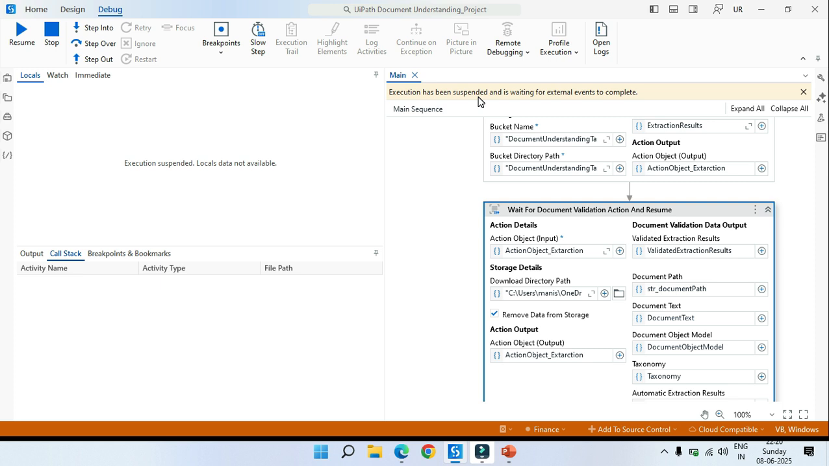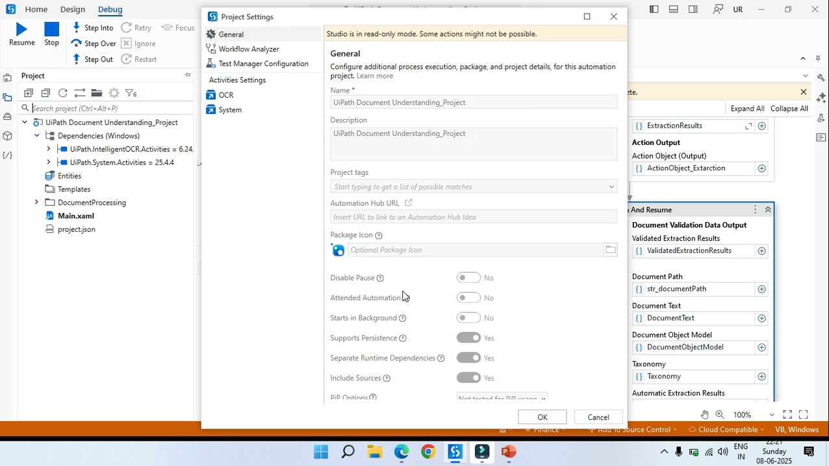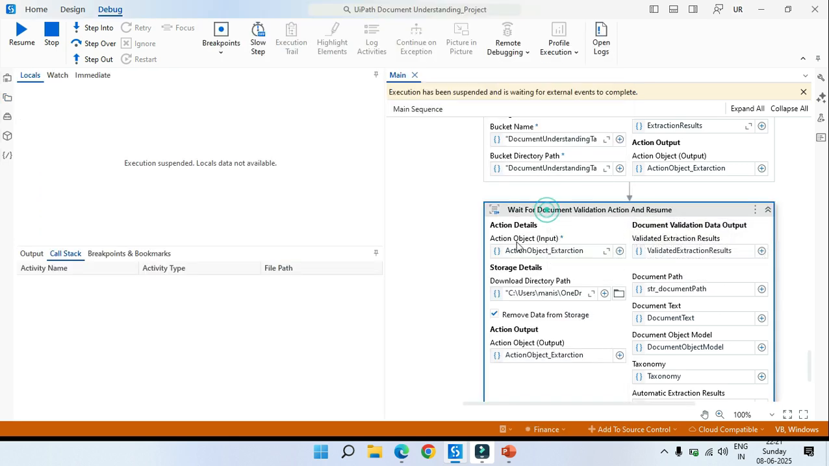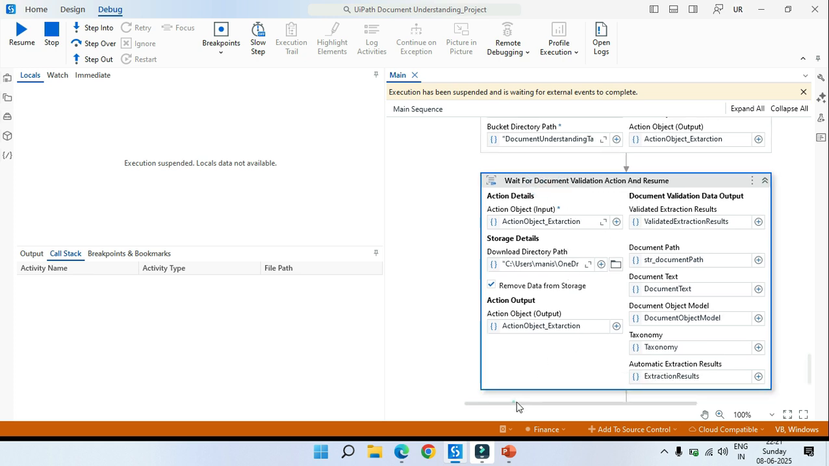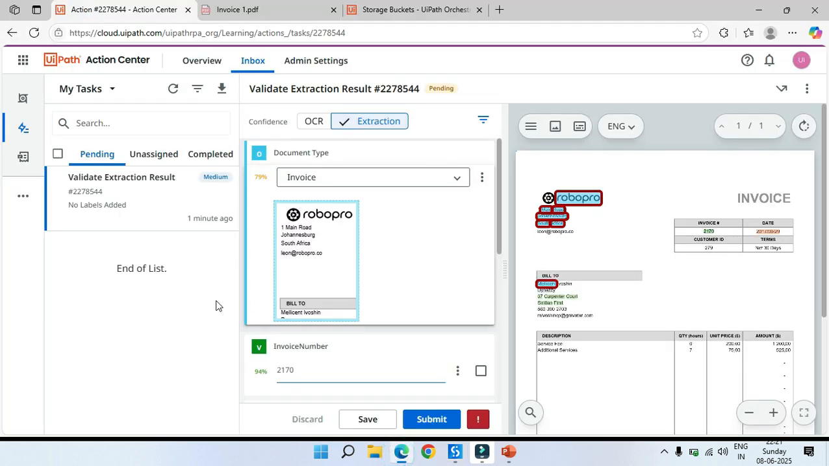Now one more thing, if you don't know how to use action center, and if you are going with unattended automation and you are going to use this, go to this project folder, click on the settings, and from here you need to enable this supports persistence option. Then only this automation can support the wait and resume option. Now we'll go here, and then we need to validate this.